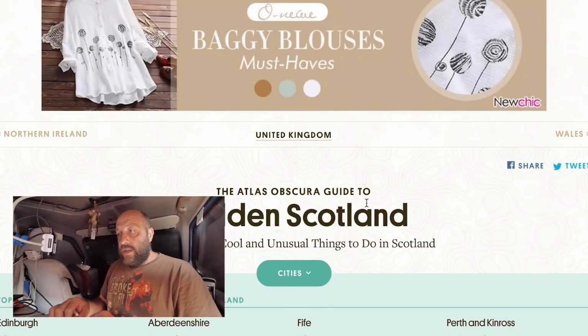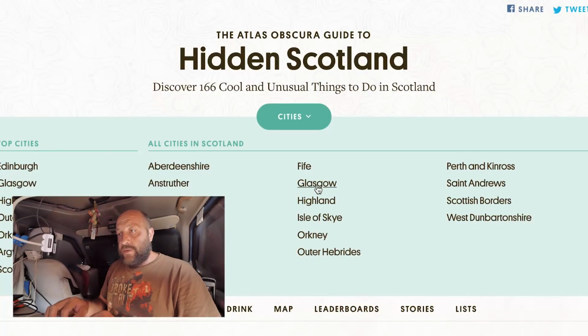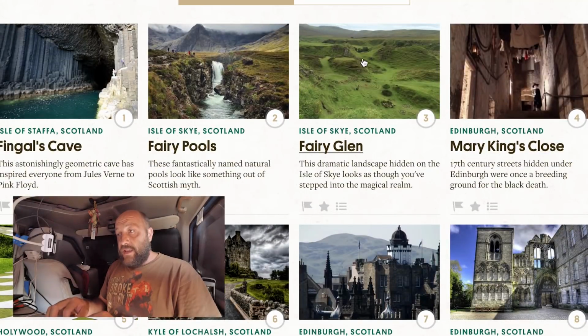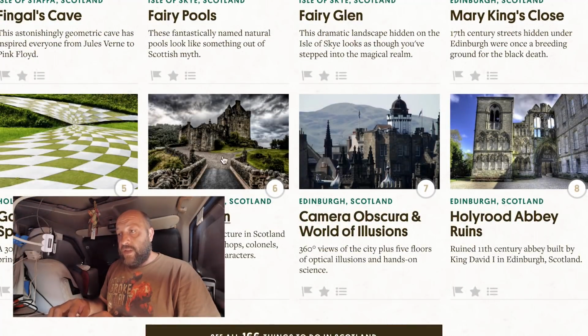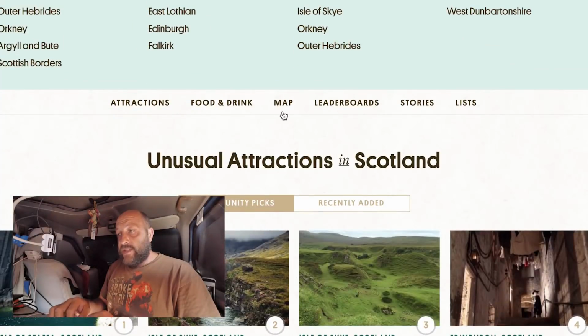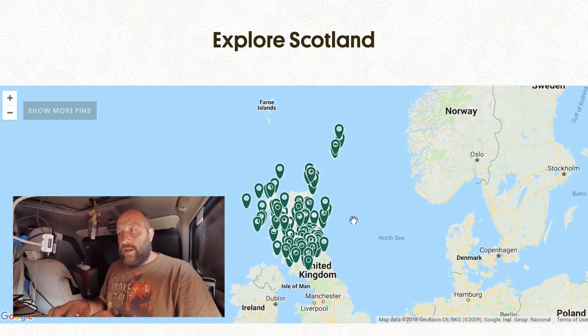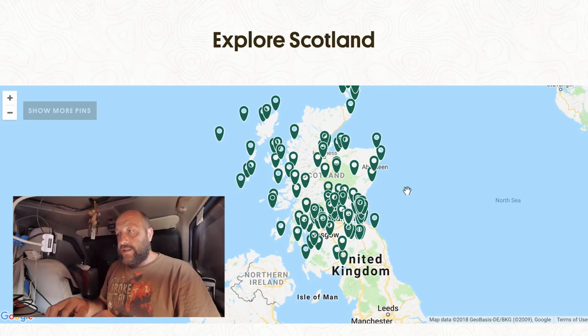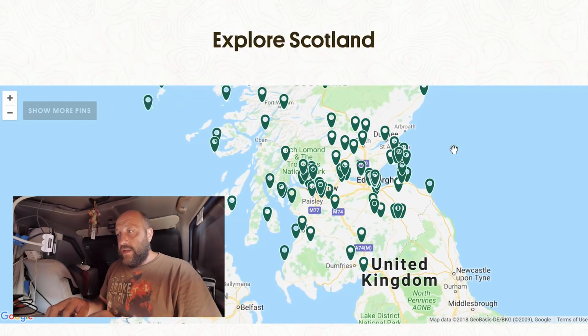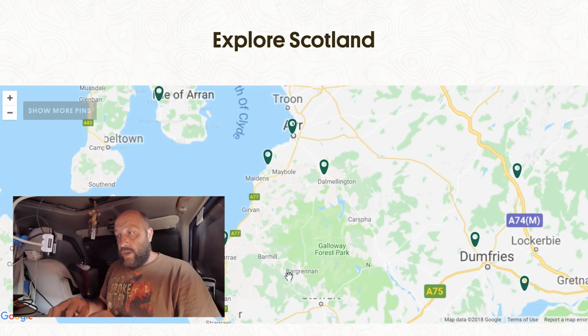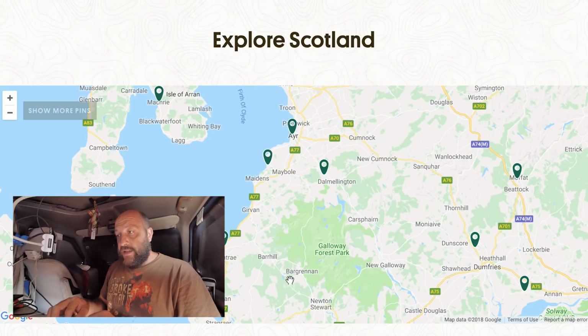Here you can see the top cities, other cities. You have some main information about attractions, food and drink, and some of the interesting places, but the best way is to look on the map so you can see exactly where they are on a map. Like here, for example, there's a place that we visited today.